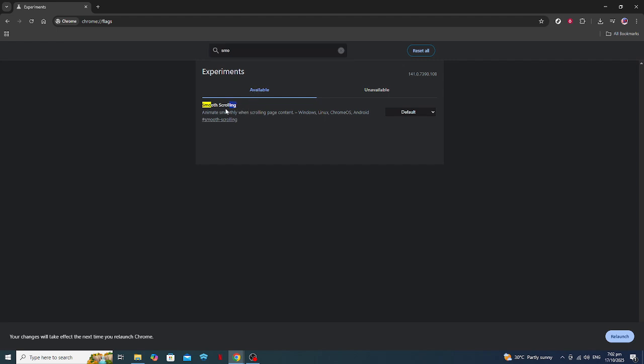As soon as you start typing, you'll probably see the list refreshing to display results that match your query. Look for the entry titled Smooth Scrolling within the list of options that appear. Once you've located the smooth scrolling option, take a moment to observe the drop-down menu to the right of it. This menu is crucial because it dictates whether a feature is enabled, disabled, or set to default, which merely follows whatever the current standard is.